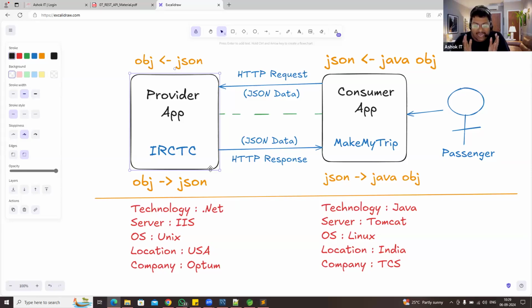Now, JSON is a highly demanded format to exchange data from one application to another application, especially when we are developing distributed applications. In a distributed application, one application will play the role of a consumer, and another application will play the role of a provider. Consumer and provider will communicate. Who is a consumer? The application which is taking services from the other application is called a consumer. Who is a provider? The application which is giving services to the other application is called a provider.